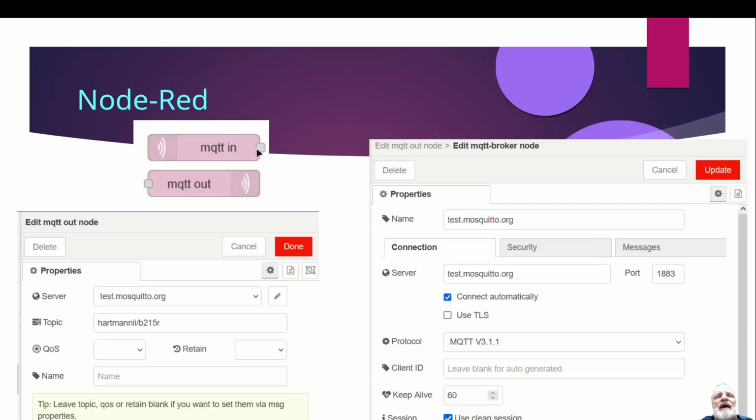In Node-RED, there are two nodes for MQTT. The first one is an input, and the input here is a subscriber, so you're going to subscribe to a topic. In this case, I'm subscribing to test.mosquitto.org, and the topic is off screen here. You can't see it with this block, but I'm going to subscribe to a topic.